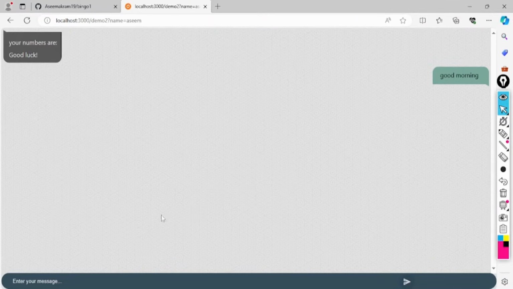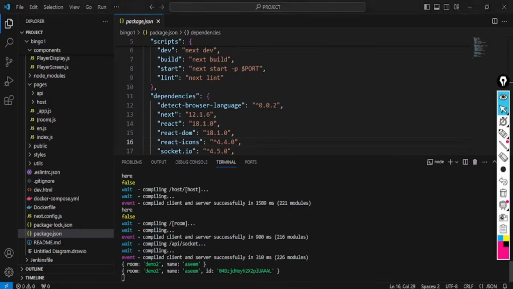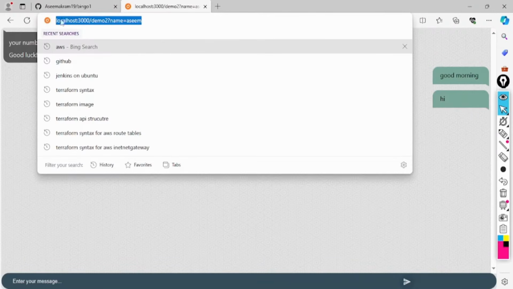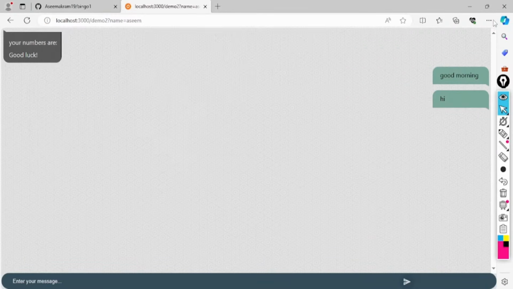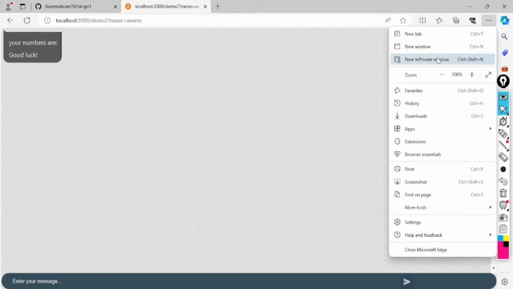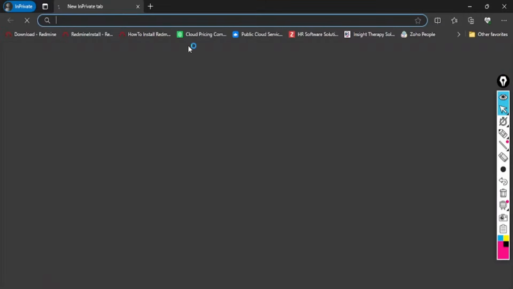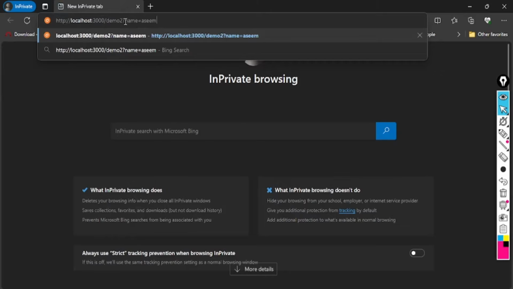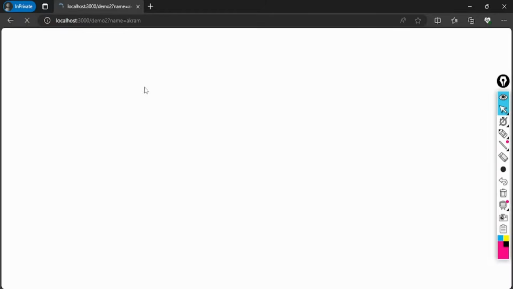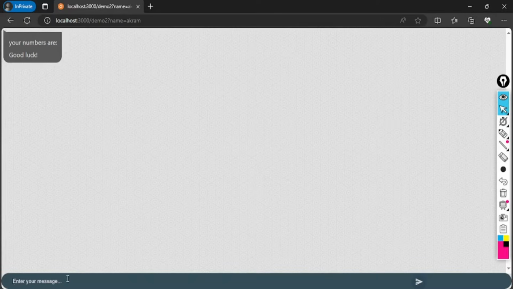Now let me just see. If I give hi, then you'll also be able to see that. No, let me open it from another terminal. I will open one incognito window, then open the same thing, right? I will give the name Akram, right? We require two members to chat in the application, right? So let me just try.